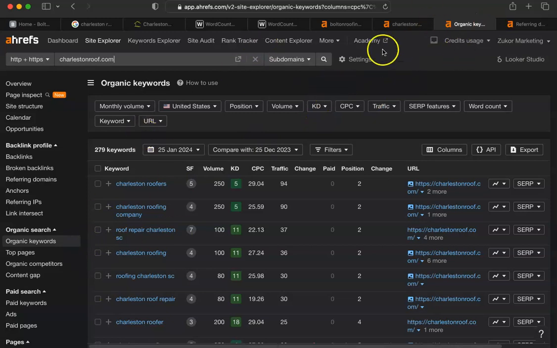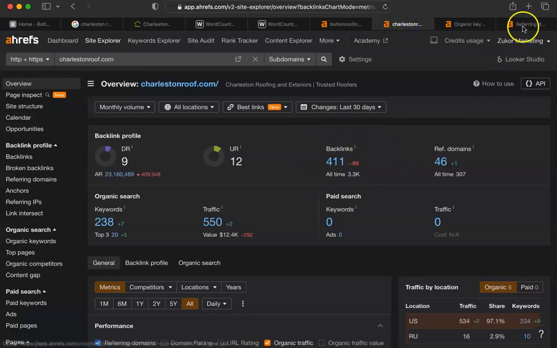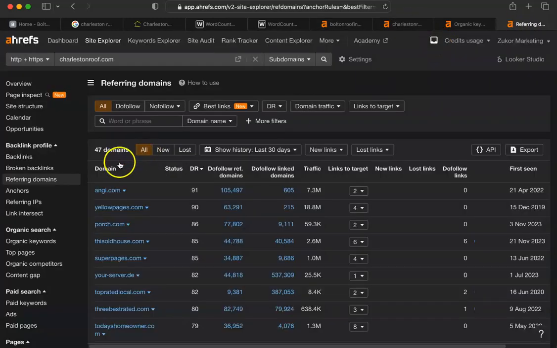Now, the next thing I'm going to show you is this number here, which is the backlinks. You have 42. They have 411. Backlinks are where you appear on a different website. They are currently on Angie's List. Angie's List is a good one to be on if you're not already on it. It has a high ranking as this number here, the DR, stands for the strength of your website.